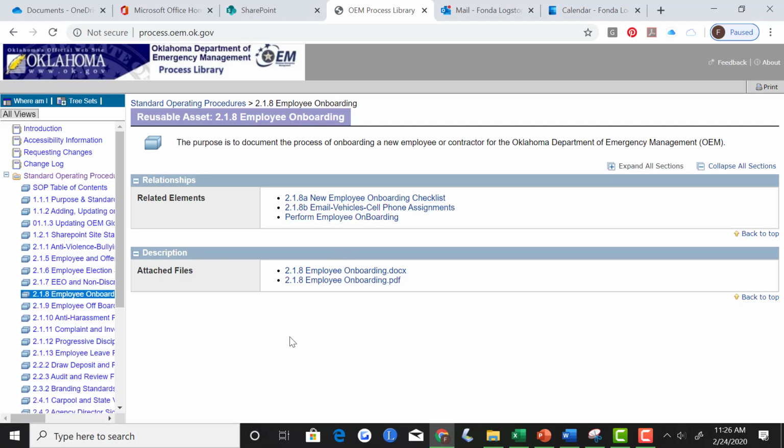And here you're going to see there's a couple of files attached. The 2.1.8 employee onboarding, both the PDF and document version, as well as related items. You can tell by the 2.1.8a that this relates to policy procedure 2.1.8. Here you have the new employee onboarding checklist, and the email, vehicle, cell phone assignments. In addition, there's a task called perform employee onboarding, and we can look at these.